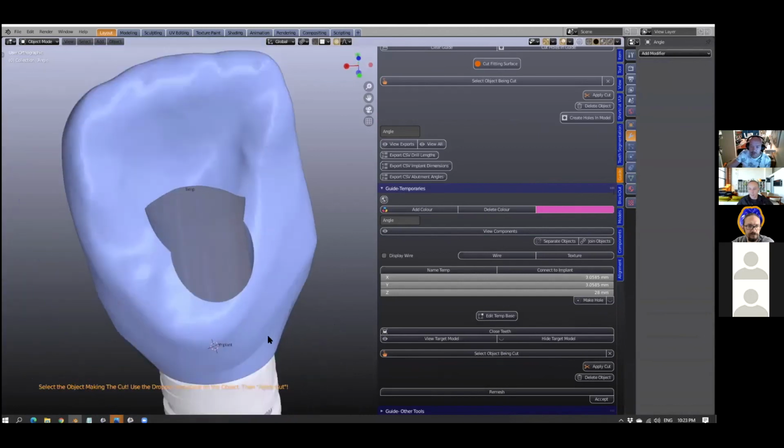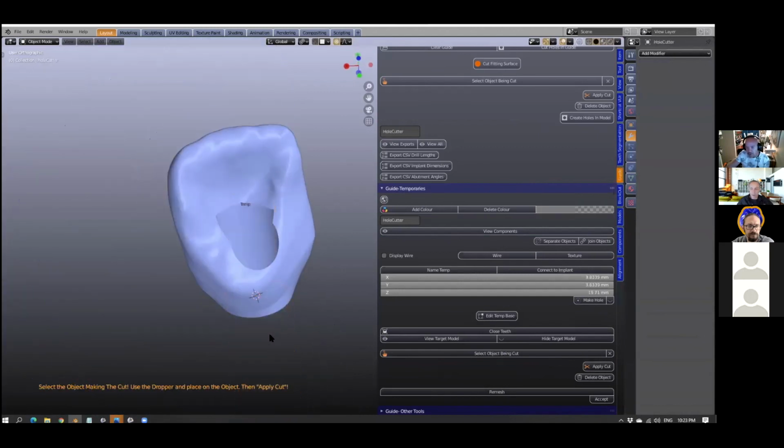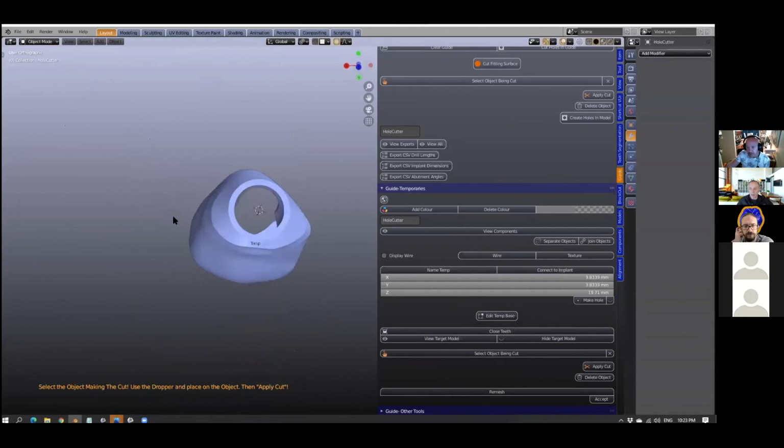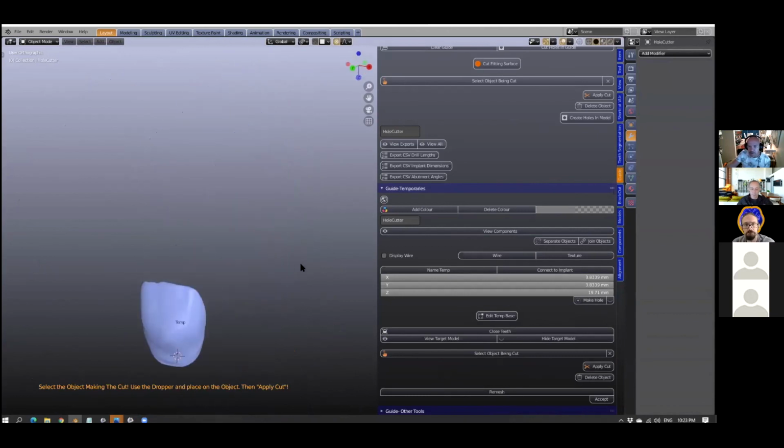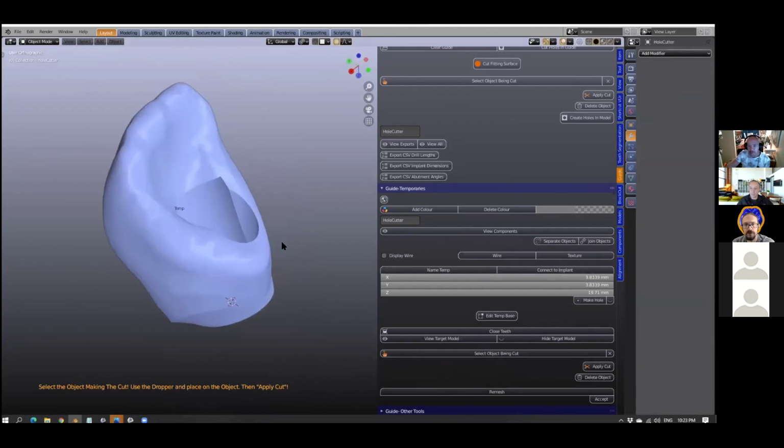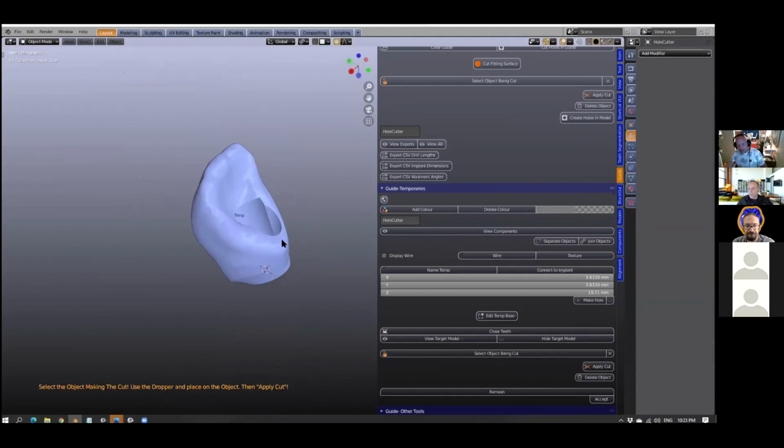Okay, so we've got our holes. So you can print this temporary now and use that with your abutment, and glue this on your abutment. Okay, that's good. Yeah. All right.